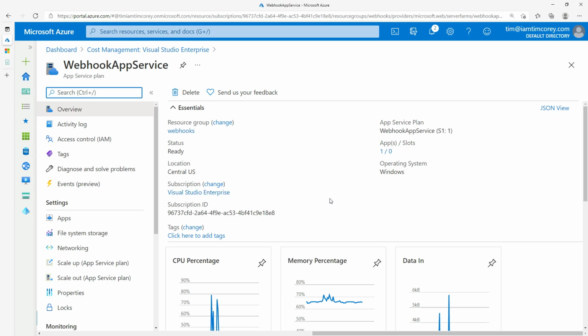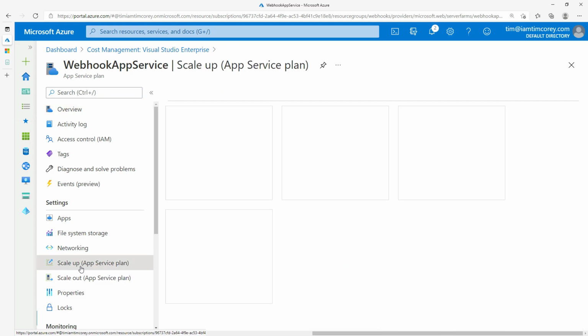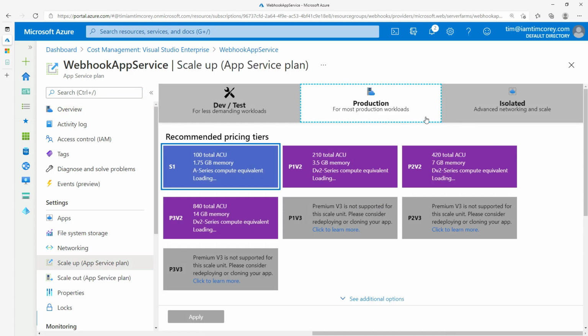And one of the nice things about Azure is that for almost every service, you have this option here to scale up or scale out. And scaling up will allow you to actually scale down. So click on scale up. You can see right here, notice the blue border around this S1, this is what is currently being used, the S1 production tier, which is costing me about $43.80 a month.